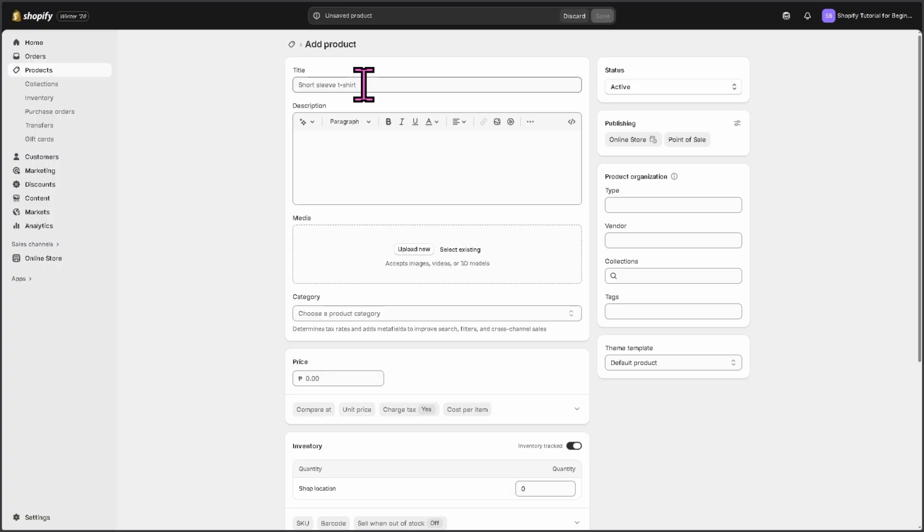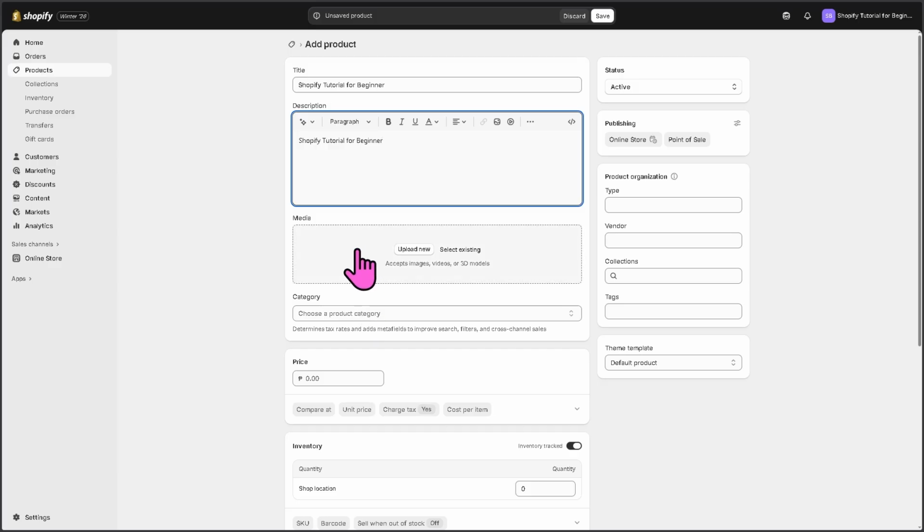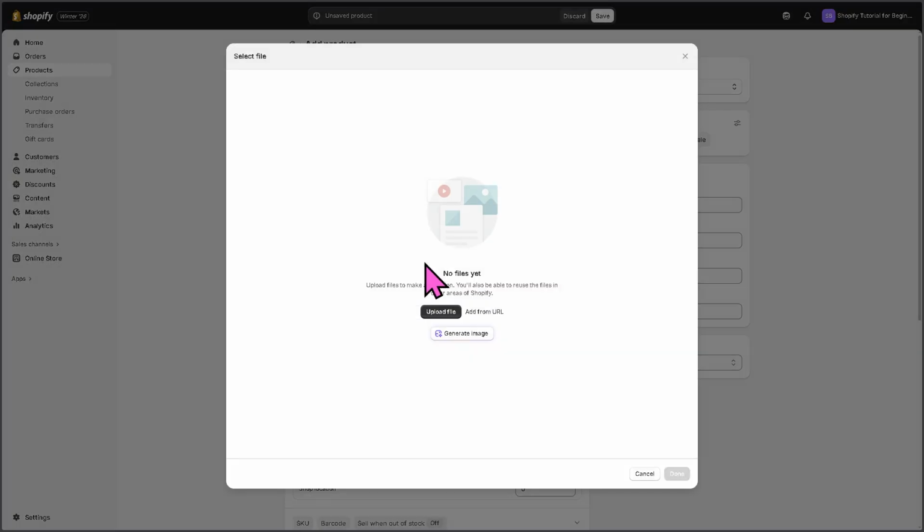You can put in the title, for example, this one. You can also put in this similar description. And then for the media, if you wanted to upload some photos, you can do that as well. Or better yet, you can use the AI by clicking this, and there's an option for you to generate image.